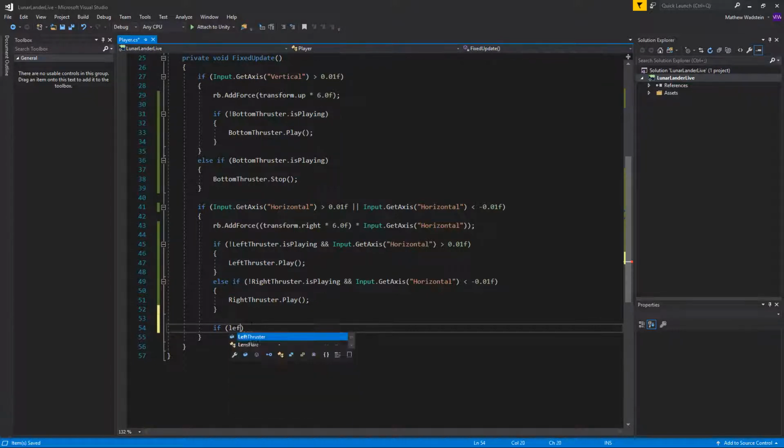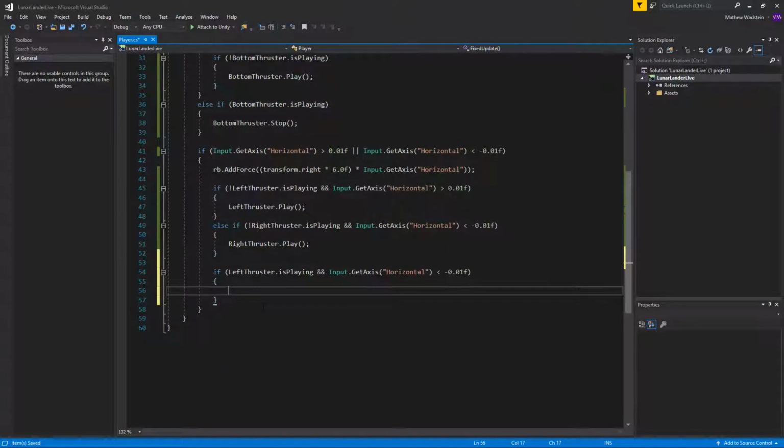So if the left thruster is playing, and how do we want to do this? Do we want to check it against the input, or do we want to check it against if the other one is playing? No, because we are going to have a delay. Remember, we can't do that. So if the left thruster is playing and the horizontal axis, this should probably be negative. Yeah. You know what? I'm just going to start randomly pushing numbers and see what happens. That's what's nice, we can test. Left thruster stop.